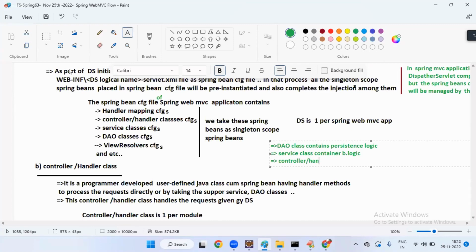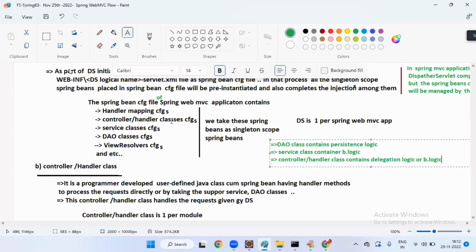Controller or handler class contains delegation logic, or business logic. If I don't use service and DAO classes, the controller or handler class itself contains business logic. Otherwise, it contains delegation logic to communicate with service and DAO classes. Super, guys. Next. Okay, these are the things we have to focus on.